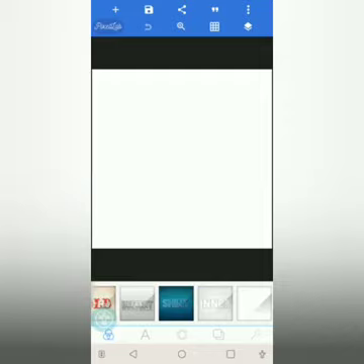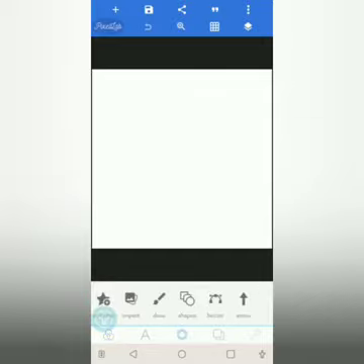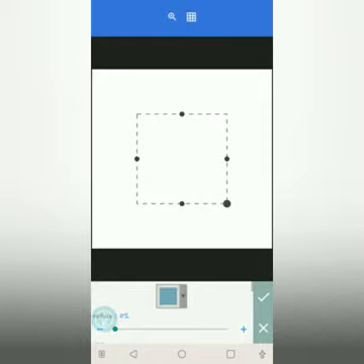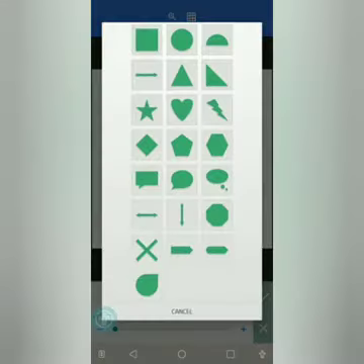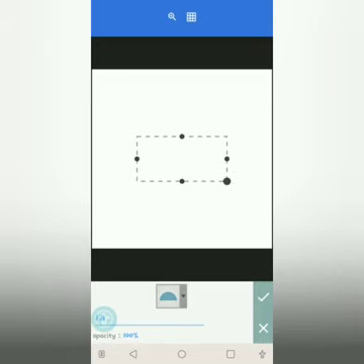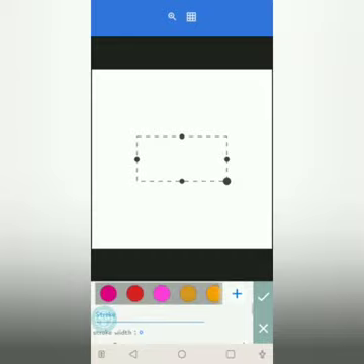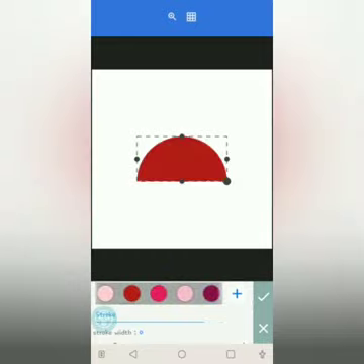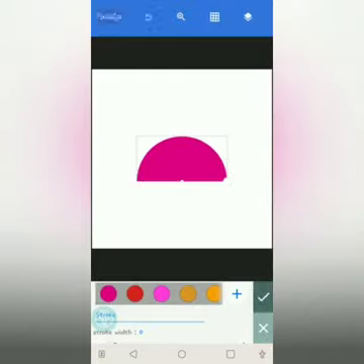First I will go to my shape. My shape is always at the middle icon. I will click on my middle icon and come to my shape. I want to pick a shape. So this is the shape I'll be picking, this half circle. I'll pick it. I will look for the color I want to use. No, let me use this first one.